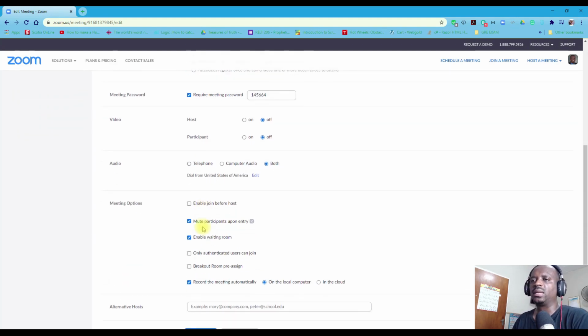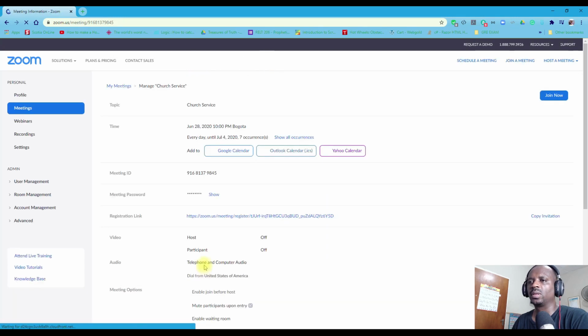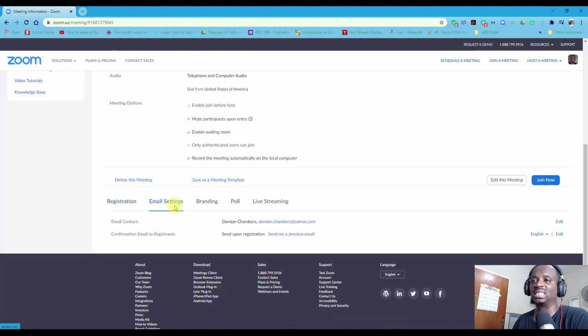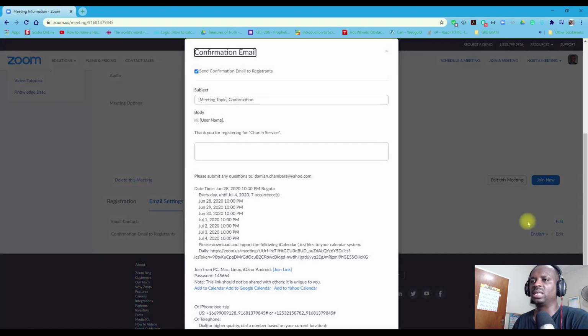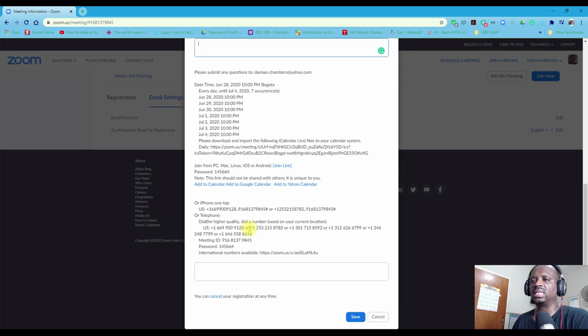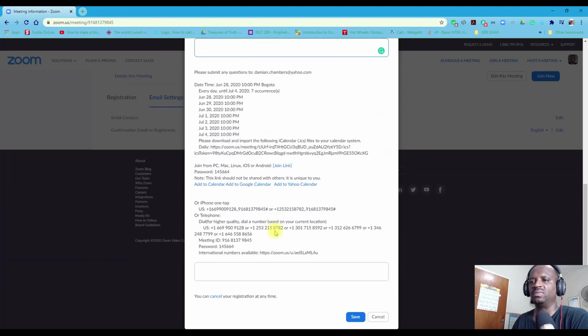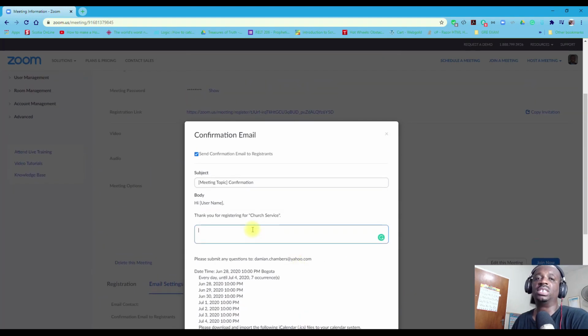Right, we'll keep it at that, and we save. What this will do is allow us to have options for setting up some email settings, where persons will receive an email upon registration, and we can actually go in and make changes to that setting. So these are the default settings that they'll have, but I can add other information to the email that they'll receive once they have registered for the webinar, or for the meeting, sorry.